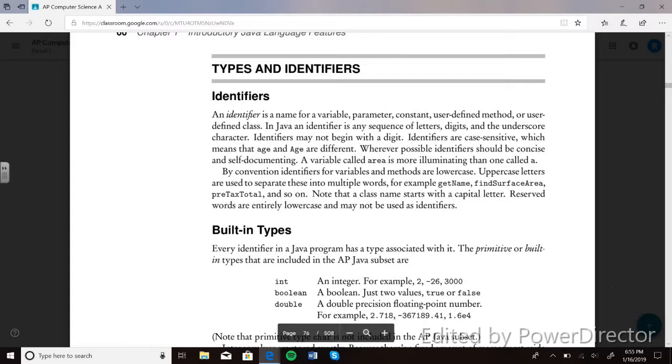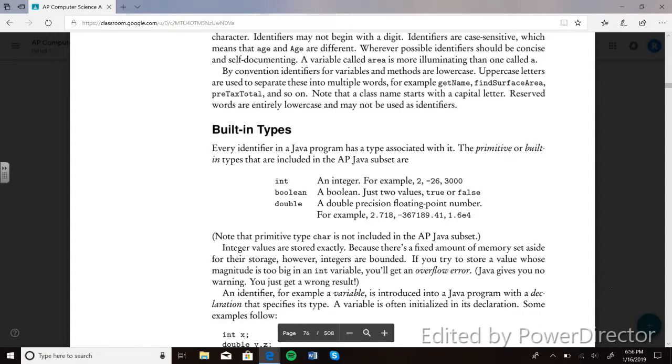The primitive types in the AP Java subset are int, boolean, and double. Int means integer and can store any integer value. Boolean is used to store true or false, and double can store decimals.